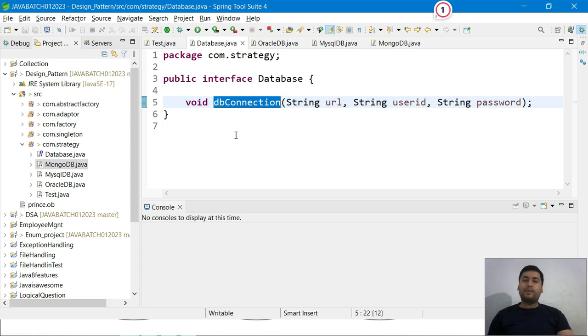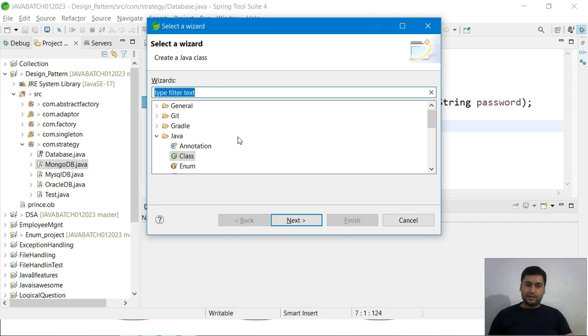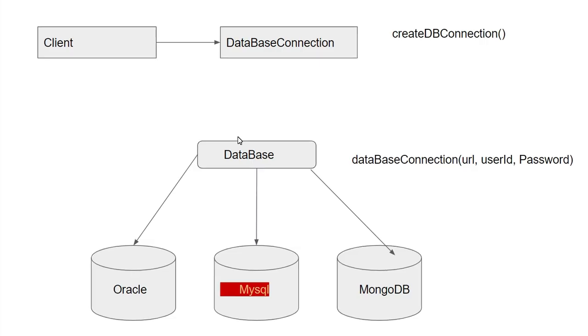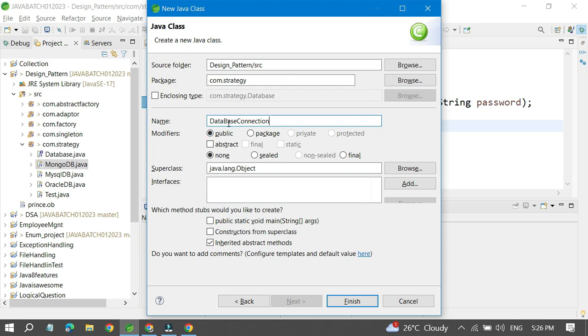But what about a strategy? So now we are going to write a strategy code which is dynamically going to take one of the objects based on the database, and it will call this code internally. So let me write those also. We have decided to write one class, and what is that class name? Database connection, I think. So we are going to write our own class, database connections.